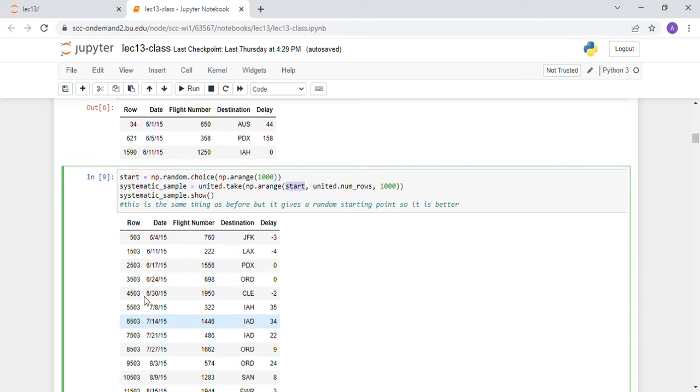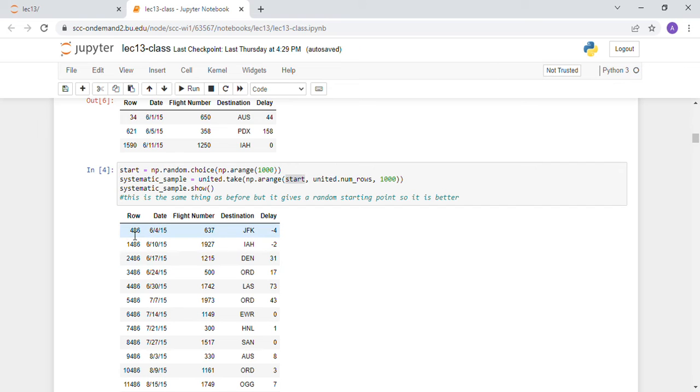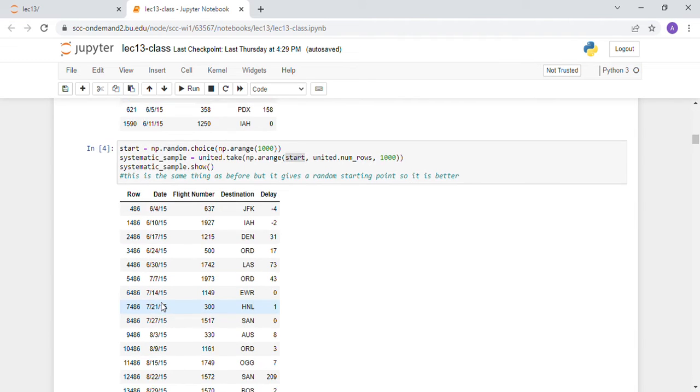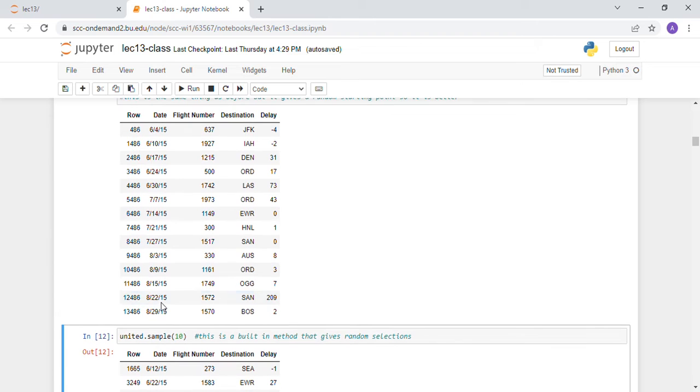Because rather than being 0, 1,000, 2,000, it's a little more random. It's still 1,000 in between, but it's a little more random. I'll just run it again to show that it does truly randomly select the row. So here we have a different row that it starts with, and then it goes up by 1,000 each time. So that's pretty good.